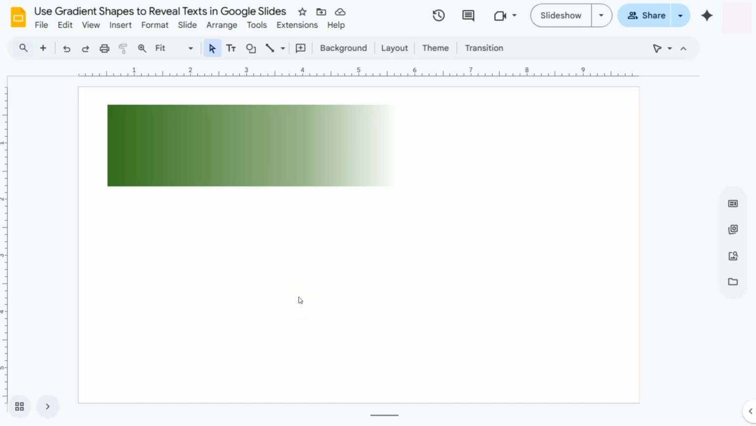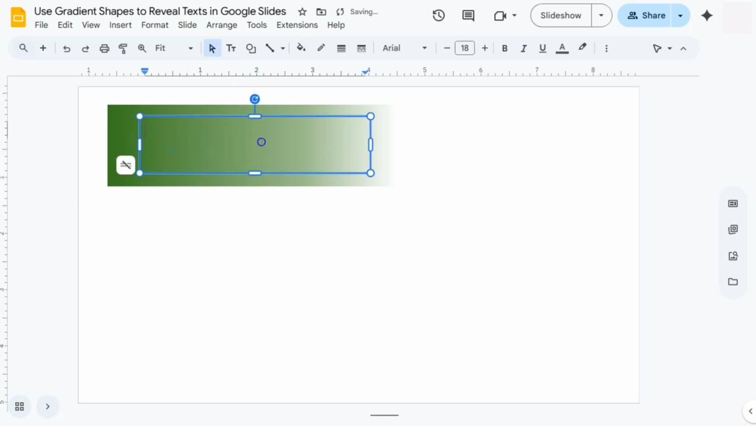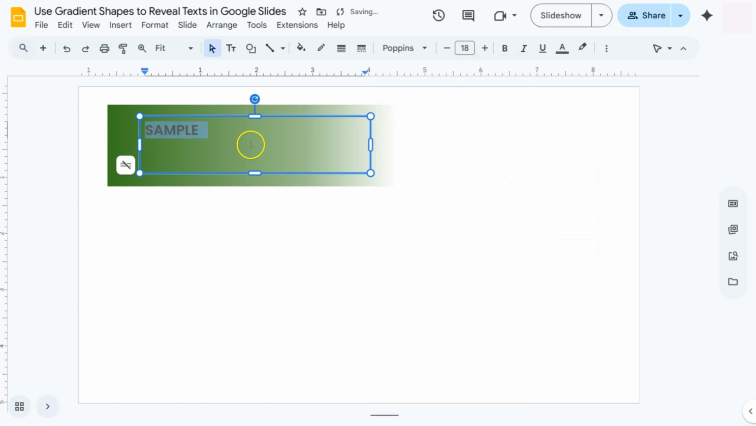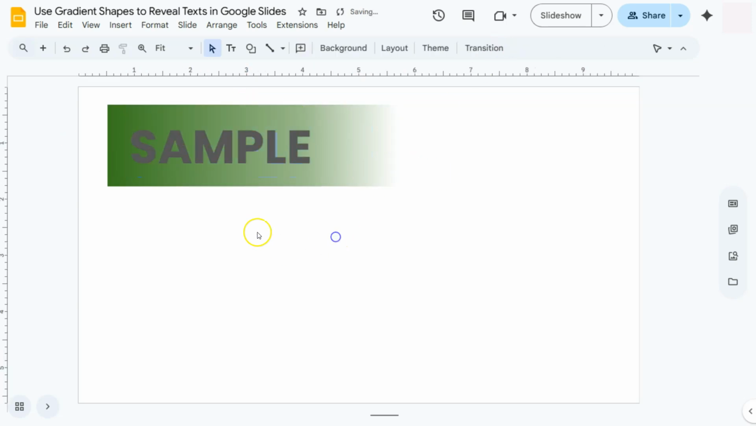Now to add our text, we can just go to our text box right here, click on that, and create your text box. Input your text. Let's just put in sample. Format that in any way you want. But one important thing that you have to remember would be the color. So let me just resize that into this one right here. There we go. Put it in bold.